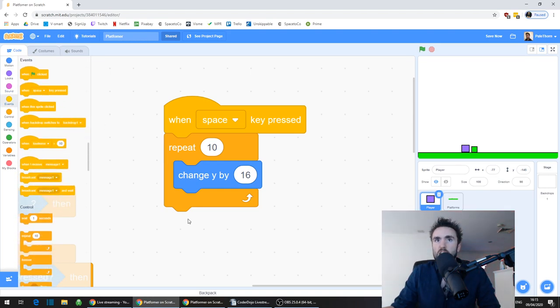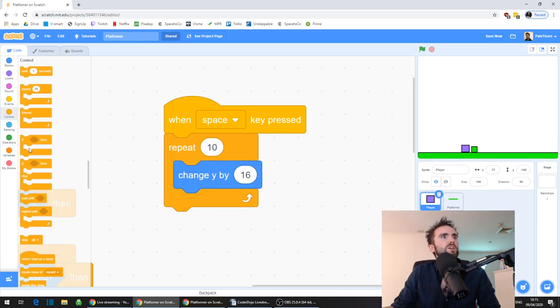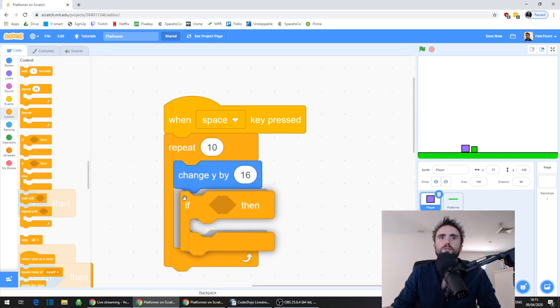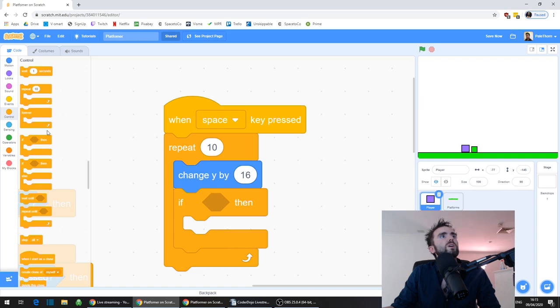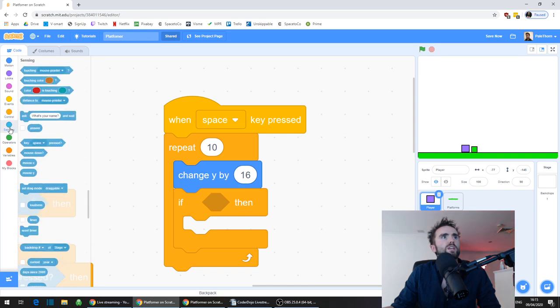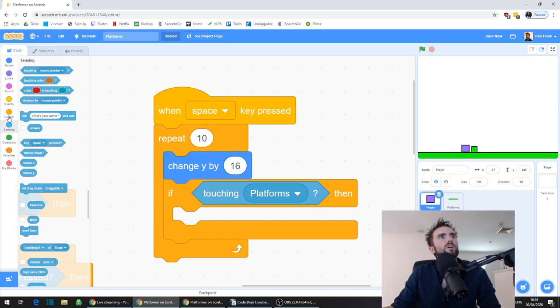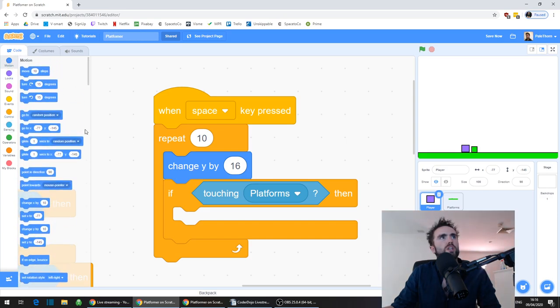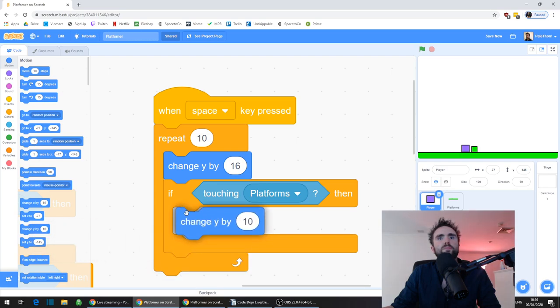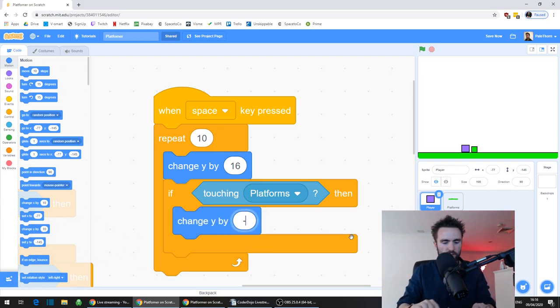And then we need to get another if. So we go to control. We grab an if. We do sensing, if touching platforms, and then we need to reverse this change Y. So to reverse it, we need it to be minus 16. So let's see if this works.